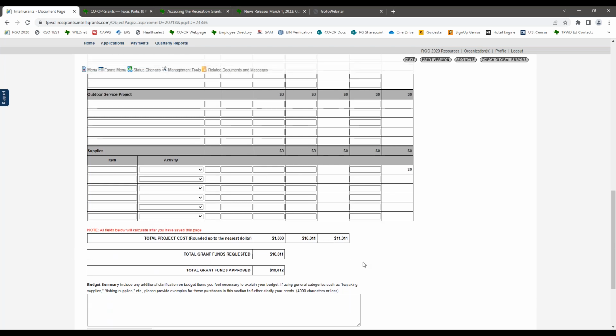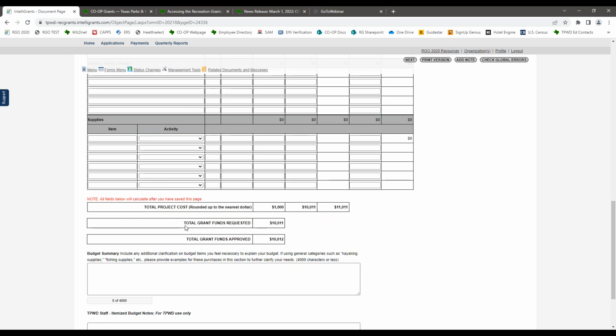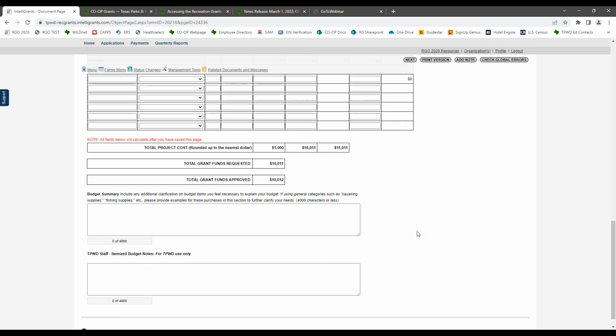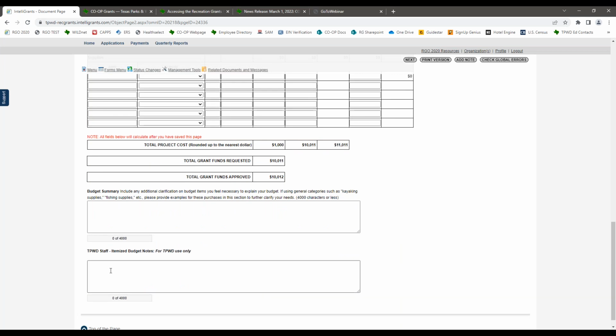Then at the bottom, you'll also see the total grant funds requested is what you initially put in the application, and then there should be a total grant funds approved line item as well. If you had any disallowed activities, the approved line item will be less than the requested line item. There's also a TVWD staff notes section here, so if there's any disallowed items, then we actually remove those from your budget.